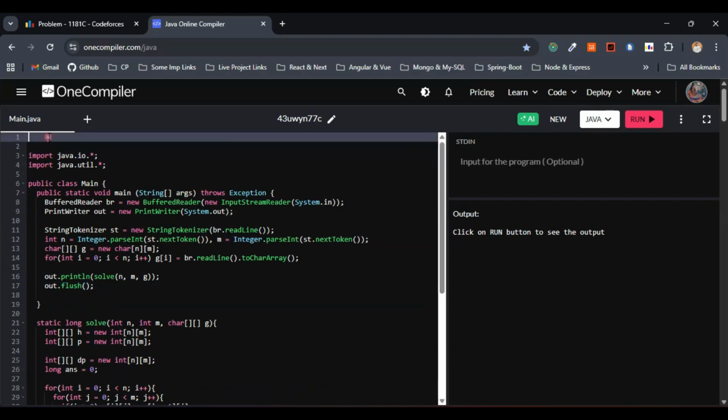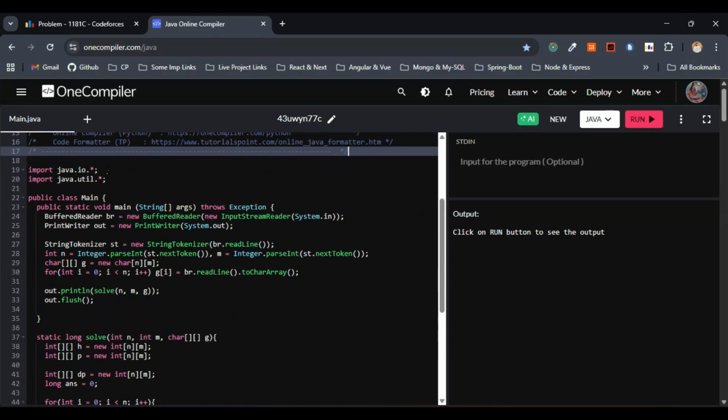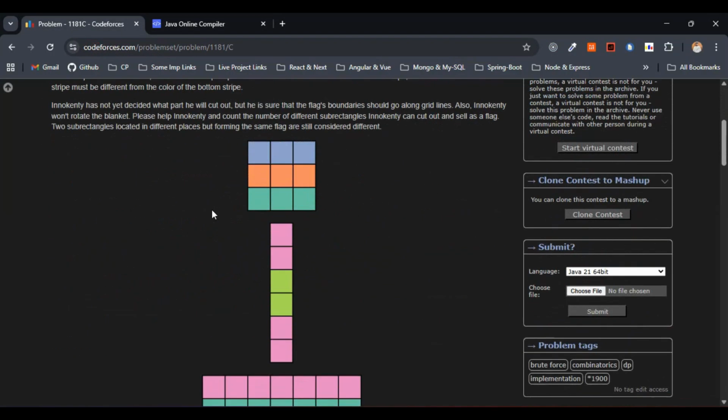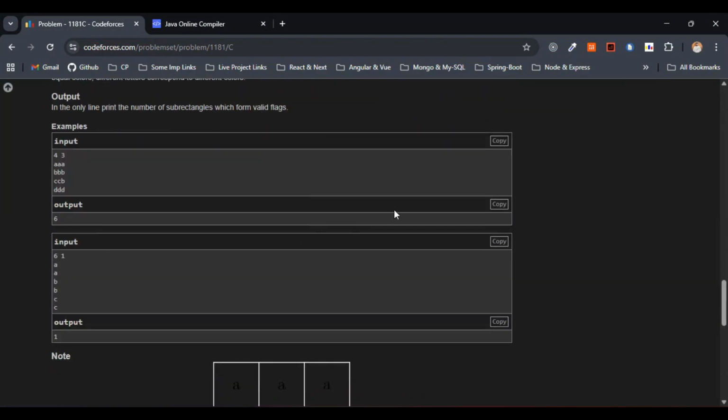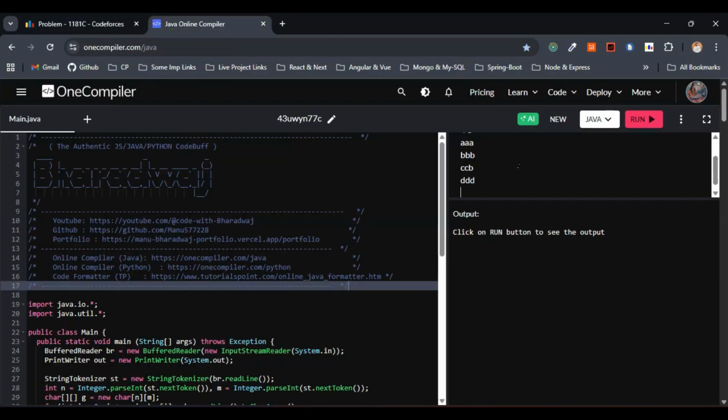Let me quickly copy paste the signature starter template before checking the code with different inputs. Just give me a second here. I'll paste this one entirely. Now let me scroll to the bottom and copy this input. The output that we need to get here is 6. Let's see.